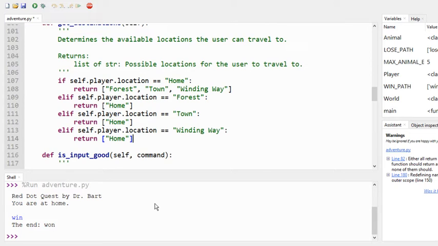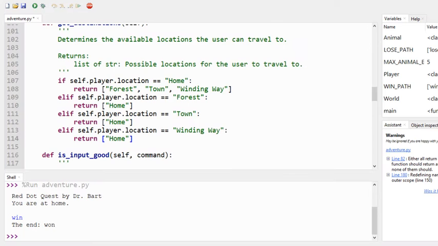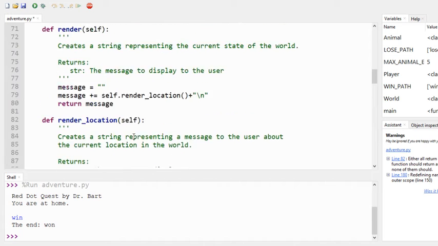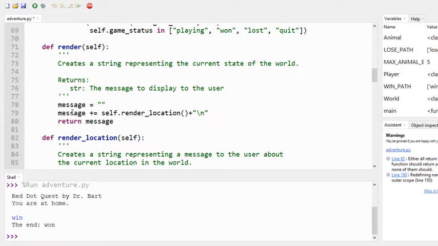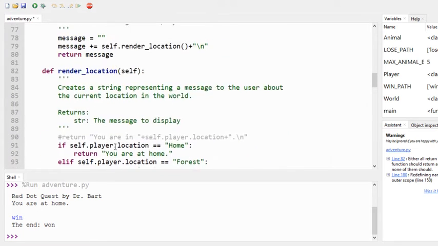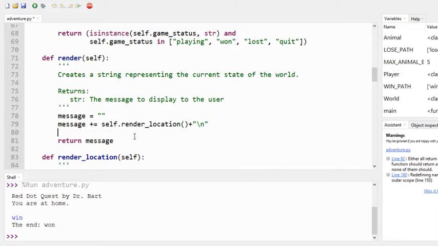And as we make more sophisticated additions to the game, we'll go back and expand this list based on our transition diagram. We'll add in the chapel, bedroom, the castle, the wilds, and the cave. But for now, we have our get destinations. We're not going to use get destinations directly inside of render. We're going to use get destinations in a few different places, but not directly in the render.